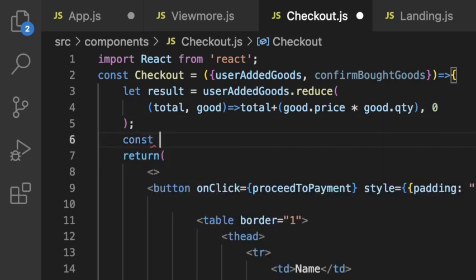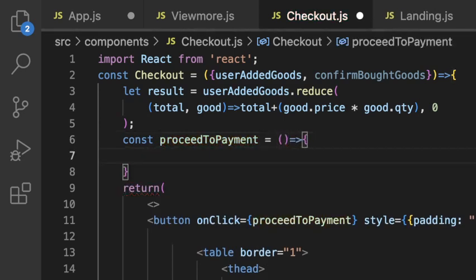Const proceed to payment. Then it's going to send, let's look at what we are going to send here. We're going to send the quantity and the ID. I think those are the only two things that I need. The quantity and the ID of all the goods.